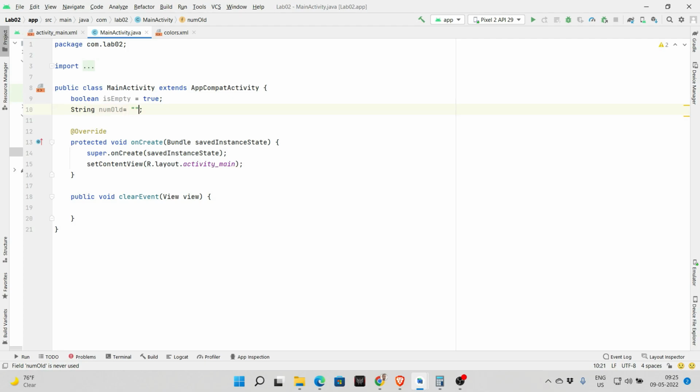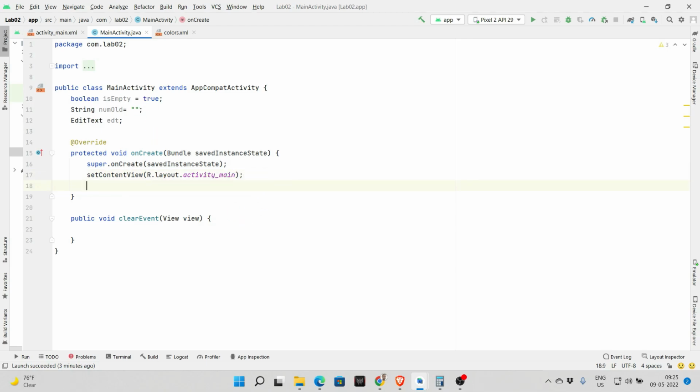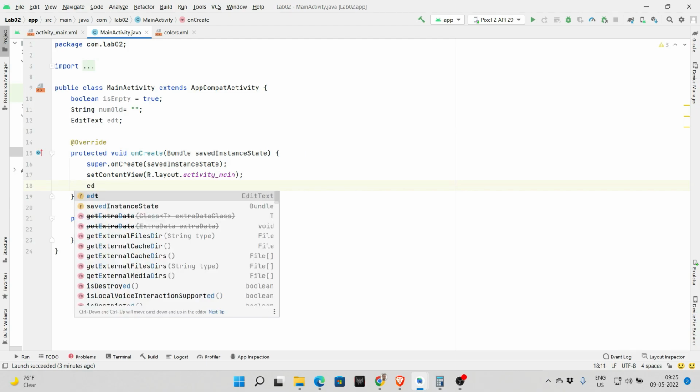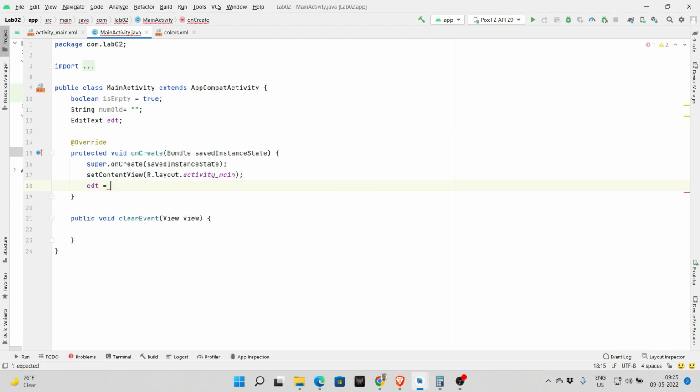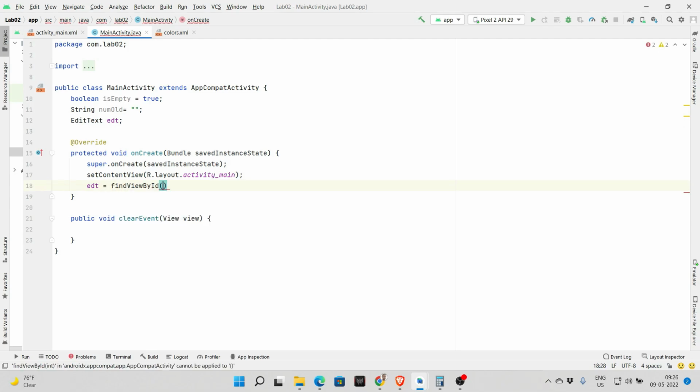Okay. Now I need an EditText variable. So it's called EditText only. So maybe I call it EDT for short. Fine. So this variable is what I'm going to use to set this to empty. So for that, see, this is done inside my main method. Now come to this onCreate method. Now in this onCreate method, what I want to do, I need to find that ID, right? So I'll say EDT equals what? What's it called? Find view by ID. Okay.